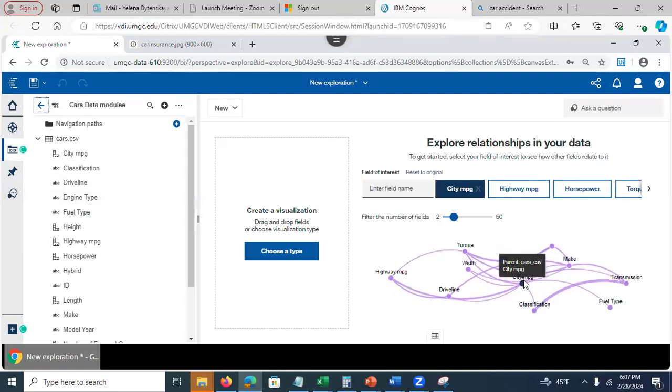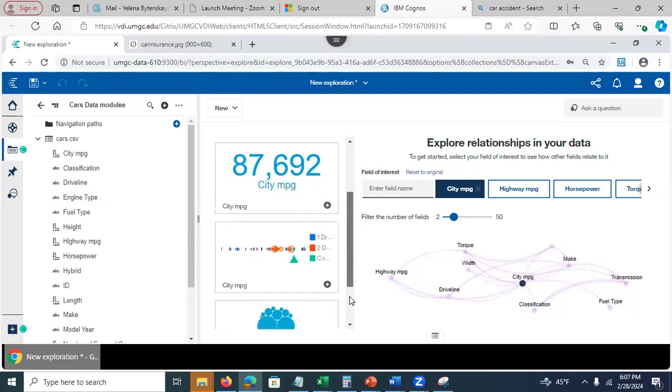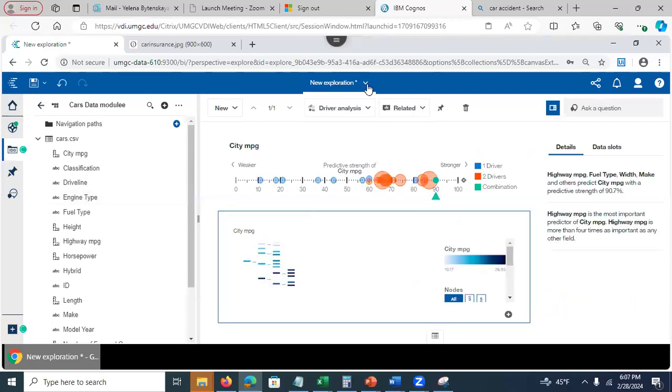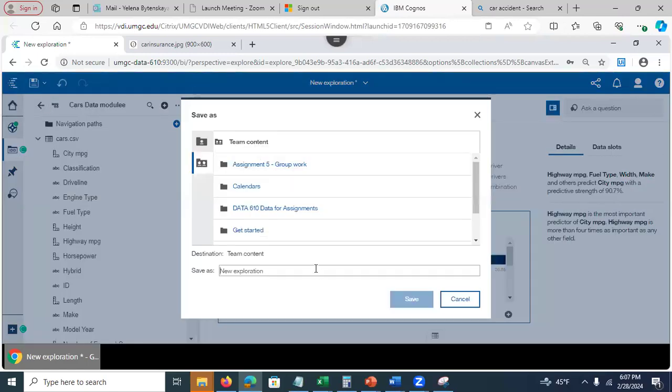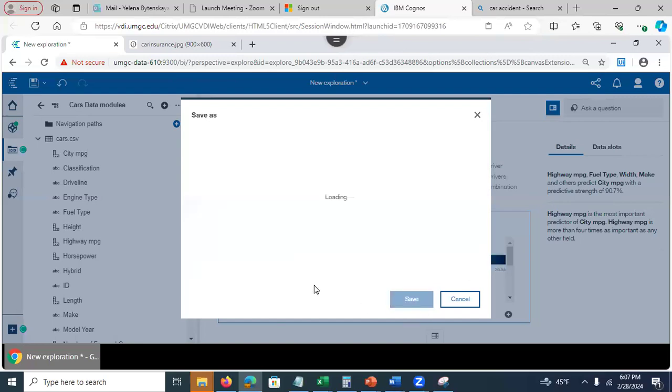I can create an exploration, just add something. Just anything. I don't care. I just added this, and now what I'm going to do is save it, right? Save as car exploration, and where do I save it? I want to do assignment 5 group work. This is a folder for my team, right? And I'm going to do something like cars exploration. Right? I save it as cars exploration, and I'm going to click on save.